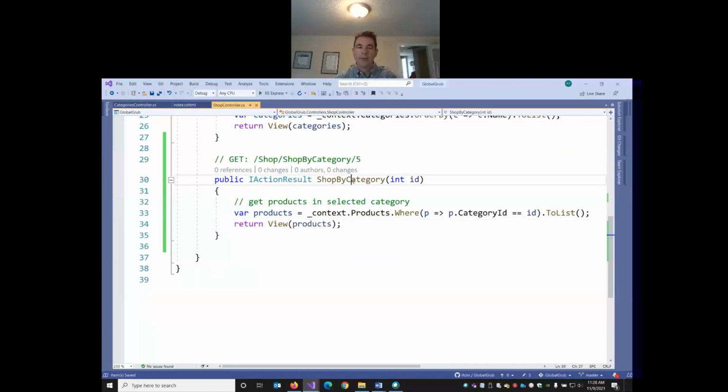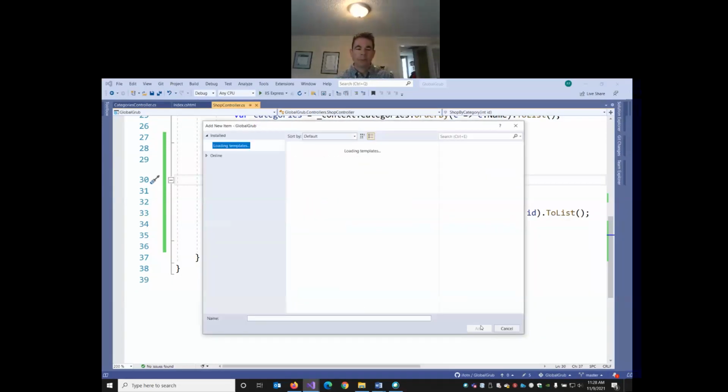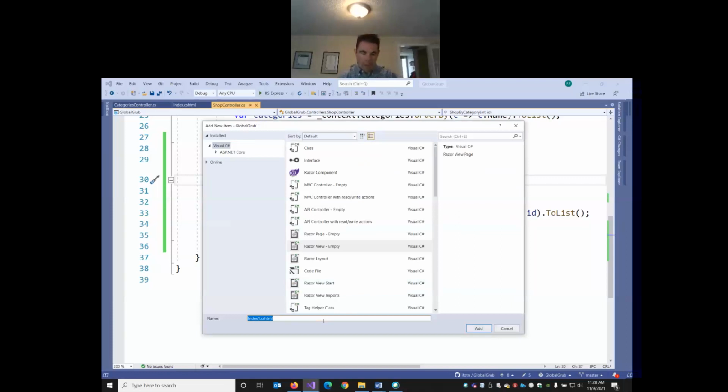So I'm going to right click my method name. I'm going to choose add a view. We'll just pick an empty view to keep it simple. We can hand code what's here, a bit at a time. And it will be called shop by category, the same as the method name.